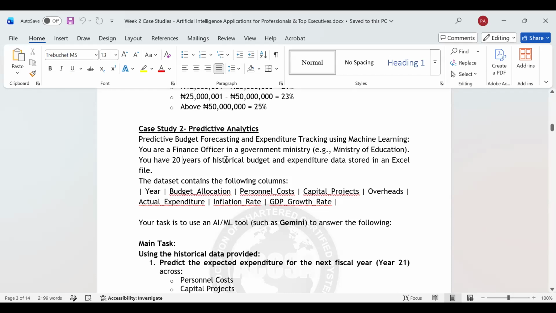So you are a finance officer in a government ministry, e.g. Ministry of Education. You have 20 years of historical budgets and expenditure data stored in an Excel file. Ladies and gentlemen, as I'm saying this, check what I drop on our platform is among the documents. You will see an Excel document there, or 2 of them. The data set contains the following column. See it here: budget allocation, personnel costs, capital projects, overheads, actual expenditure, inflation, GDP growth rates.